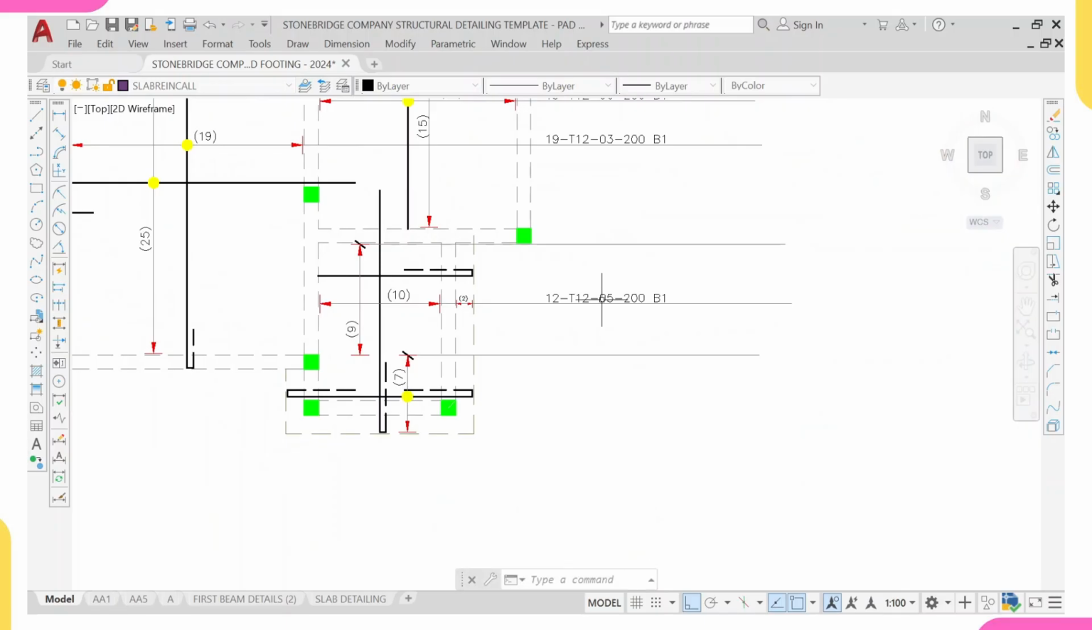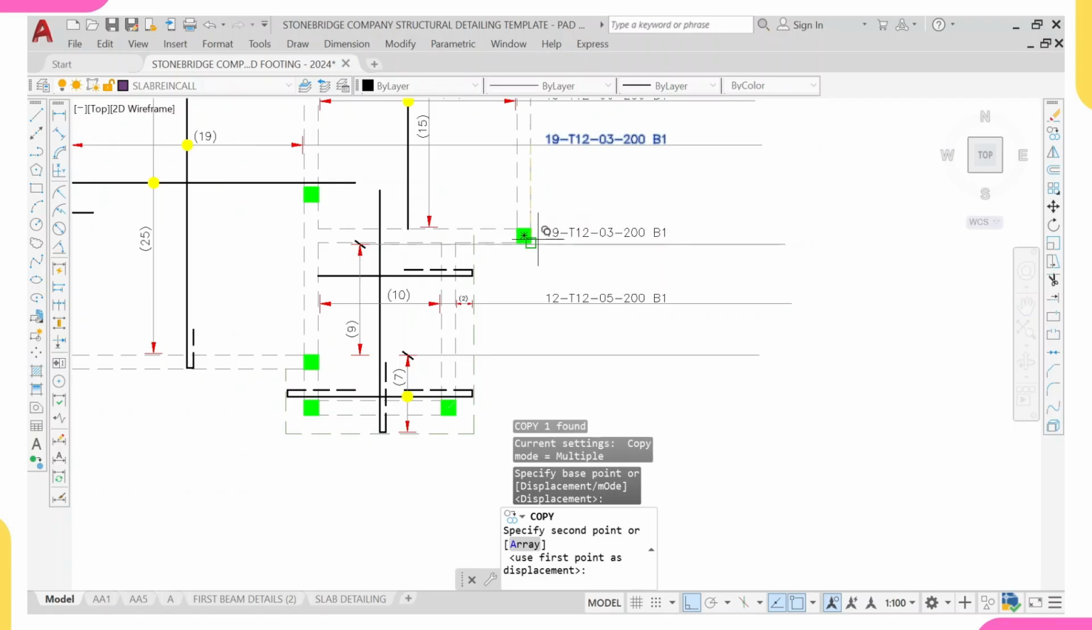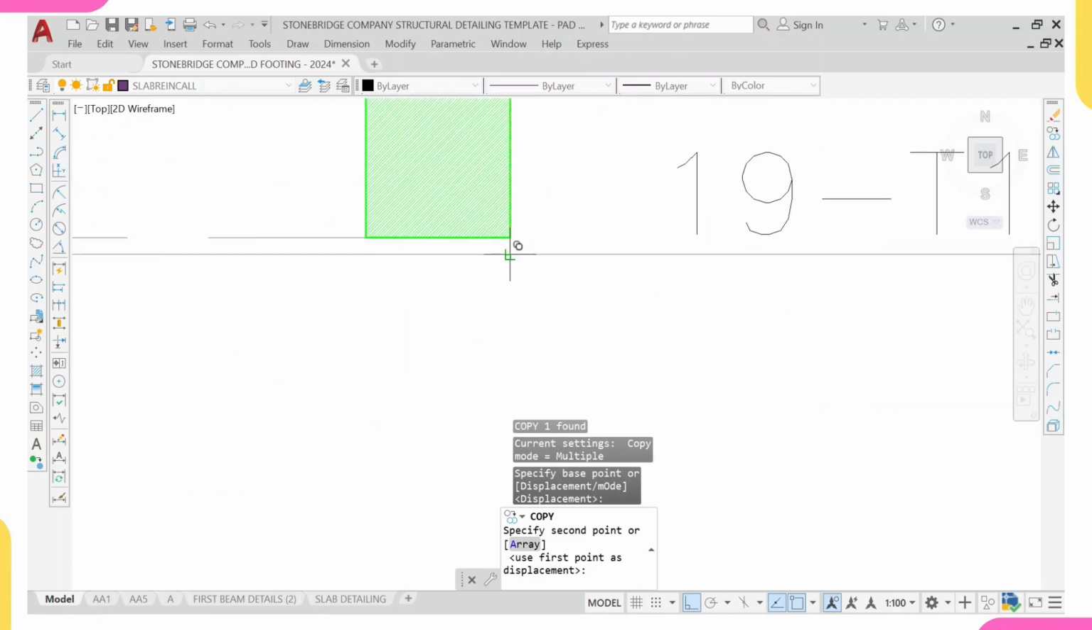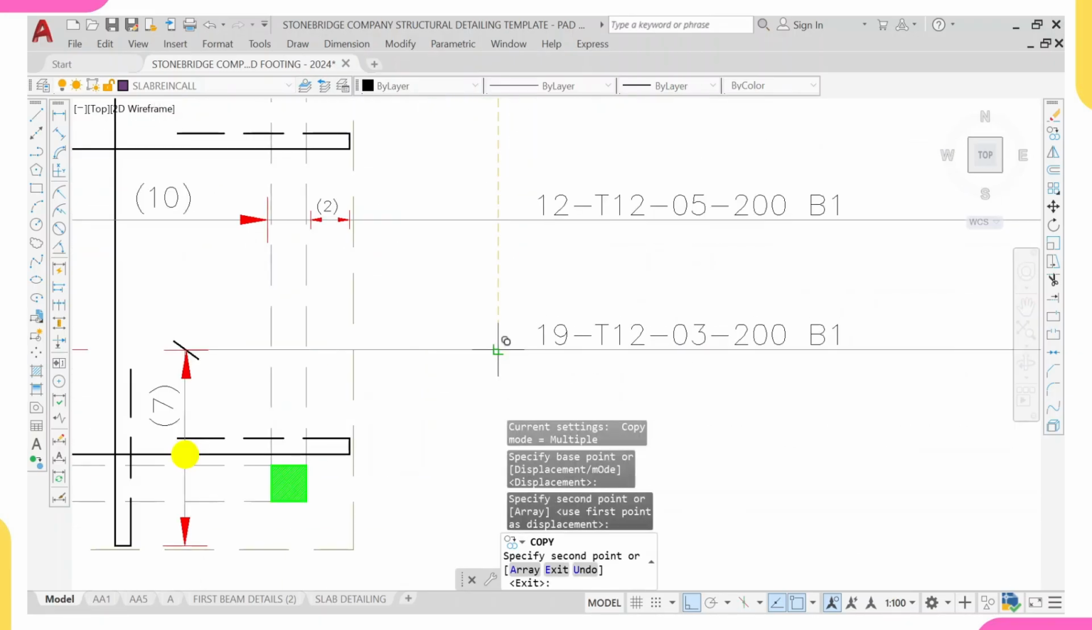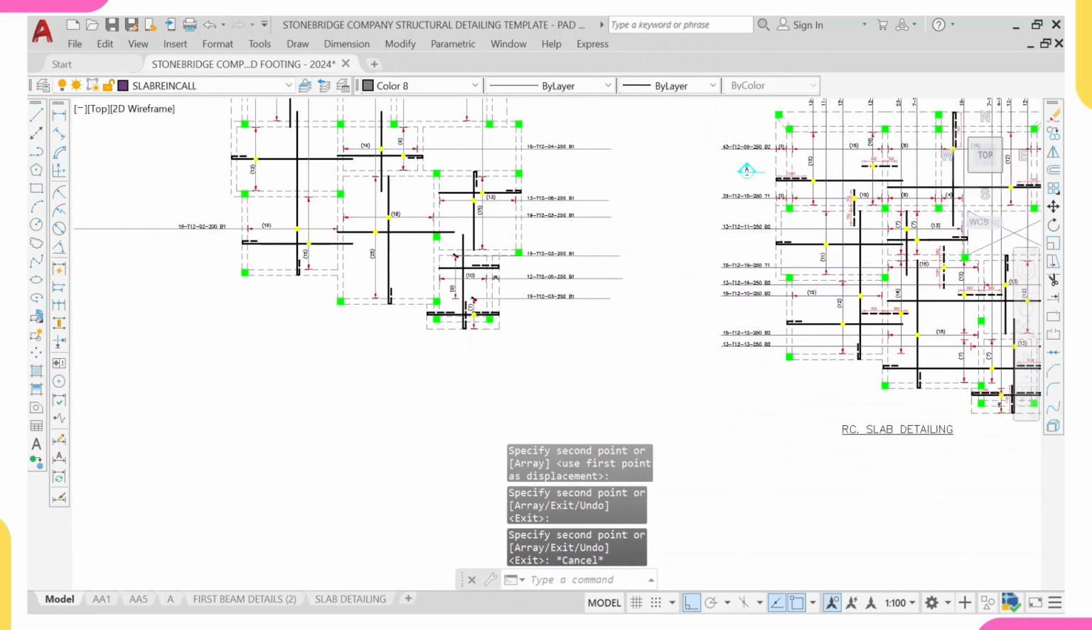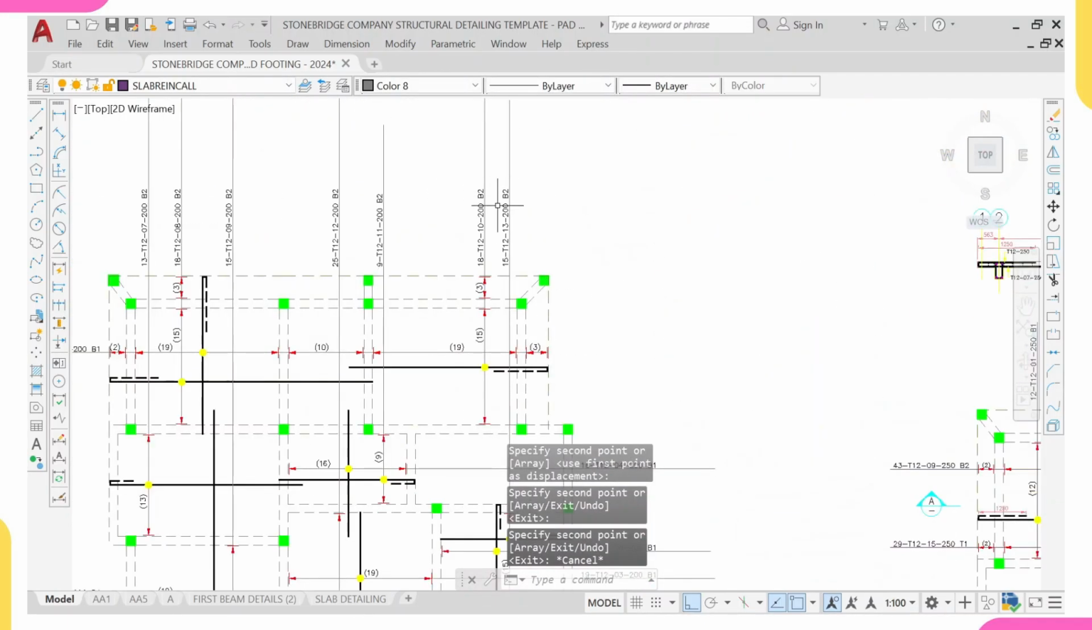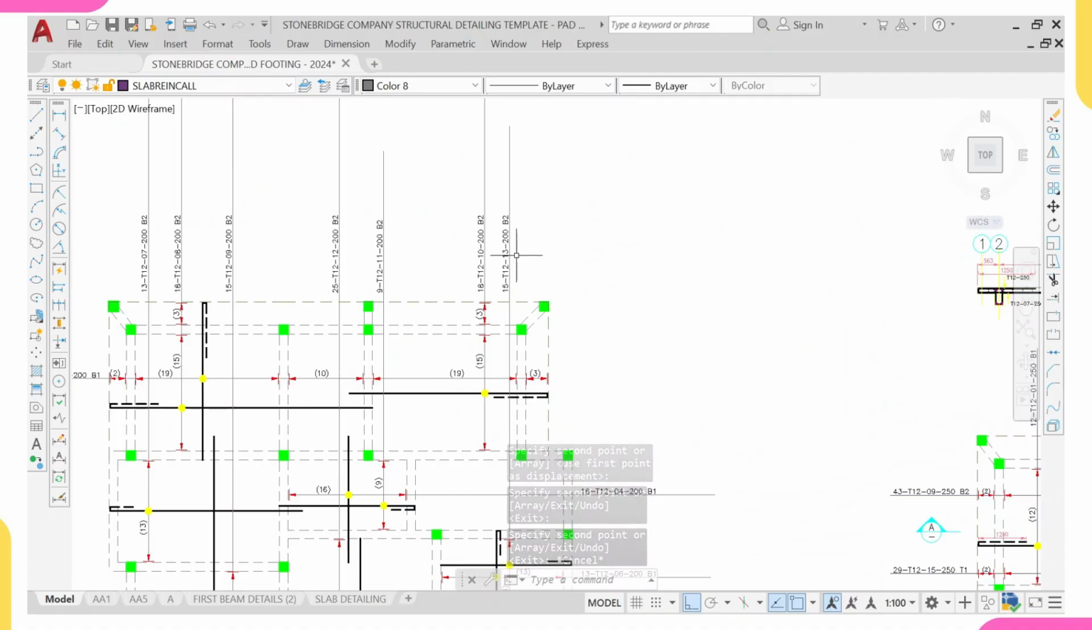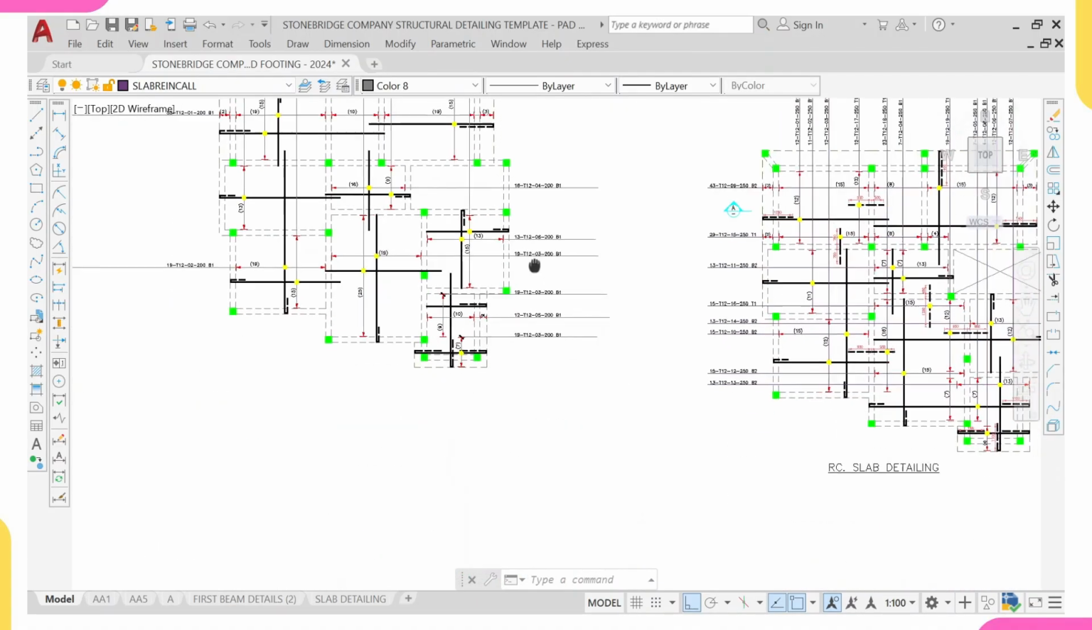I'll copy it from here. CO, enter. I'll copy from here. I'll paste it at this point, and also I'll paste it at this point. Then I'll now come over to this point. What was our last bar mark? Our last bar mark is 13. Yes, it's 13.